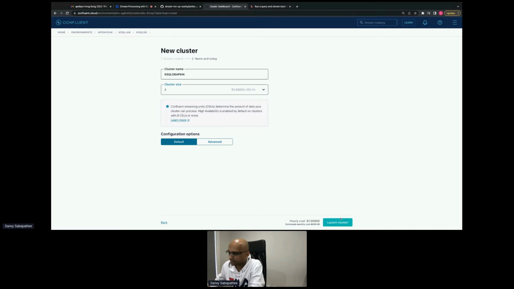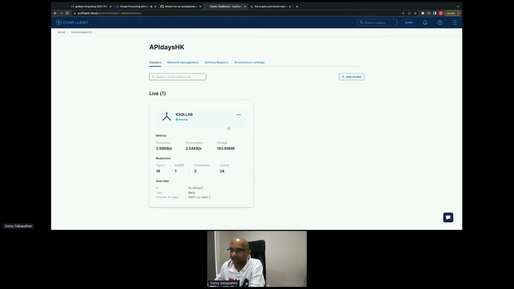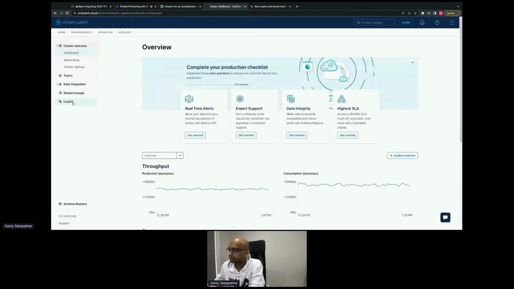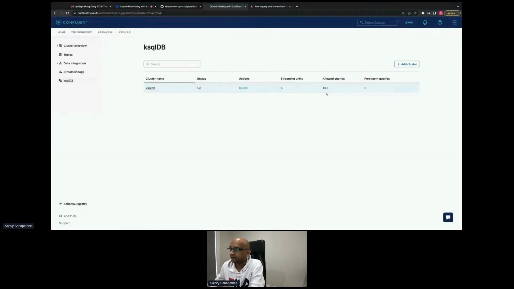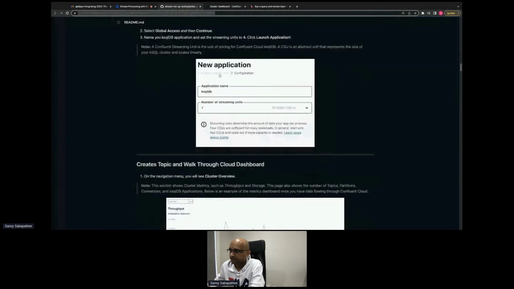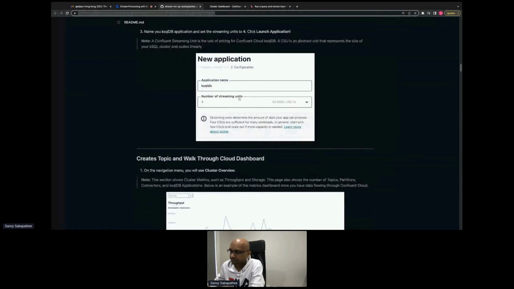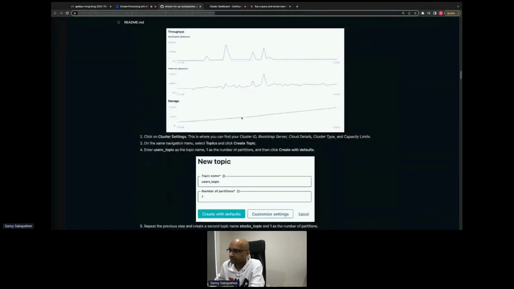But a word of warning, keep an eye on this. As soon as you finish this exercise, you want to delete that cluster, because otherwise you'll be stung for costs. We've already created the KSQLDB application. It's up, it's running, it's got allowed queries, and there's a whole bunch of persistent queries running. What we've actually done is follow the instructions from here through to here.